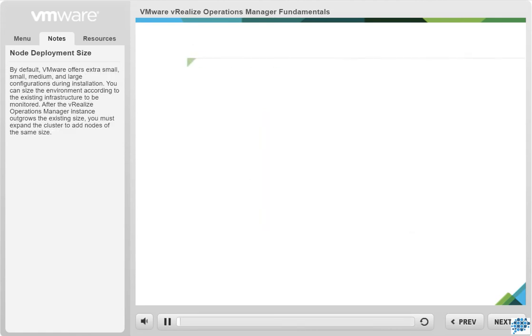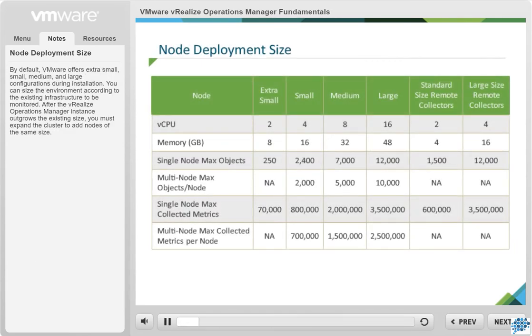By default, VMware offers extra small, small, medium, and large configurations during installation. You can size the environment according to the existing infrastructure to be monitored. After the vRealize Operations Manager instance outgrows the existing size, you must expand the cluster to add nodes of the same size.